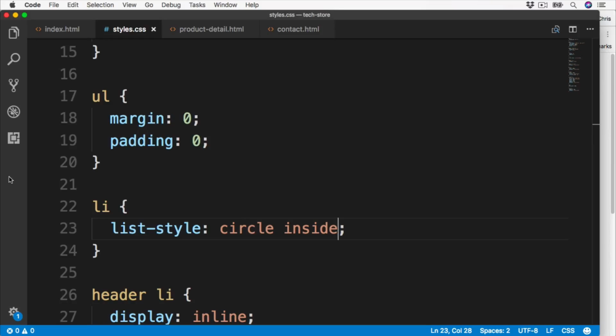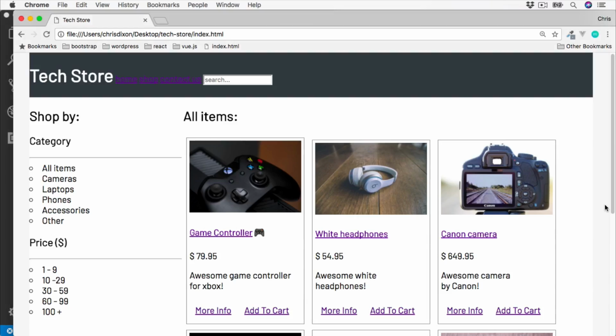There is also the square option too, so let's change circle to be square, and this will give us a square on the left of each list item. There are also many more, but a lot of them are not used that often. You can of course check these out with a quick Google search if you're interested in finding out more.